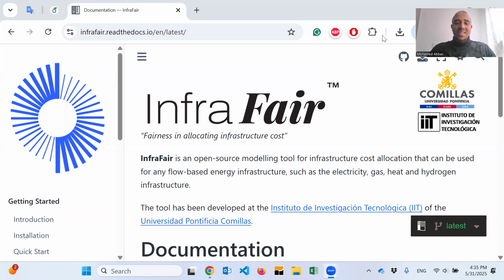I am a researcher at IIT and I will be showing you how to install InfraFair model and how to use it. So InfraFair is a model for cost allocation of energy infrastructure. It is used to allocate the cost of investment in infrastructure, either for national networks or for regional networks that involves interconnection among countries.